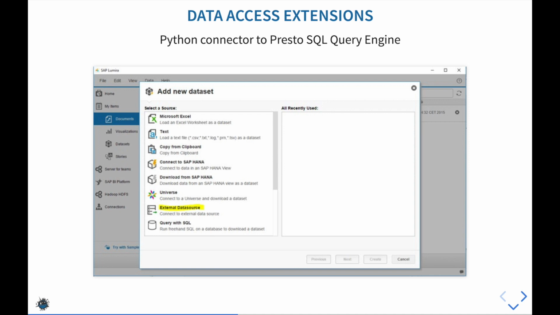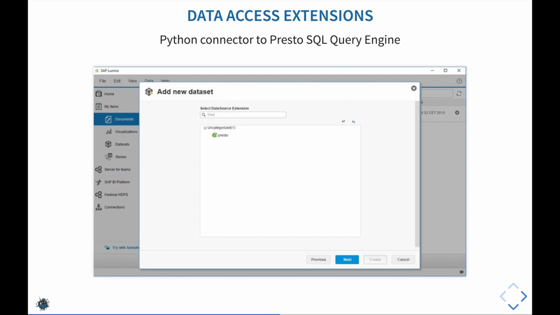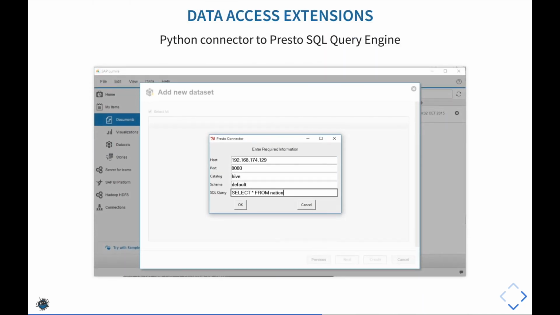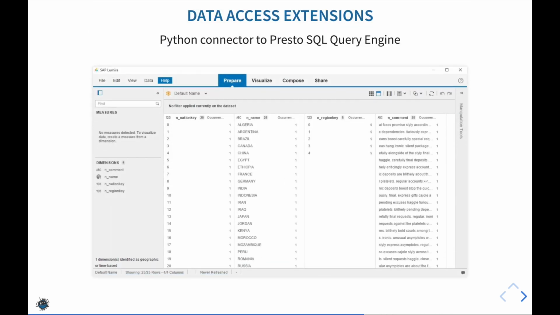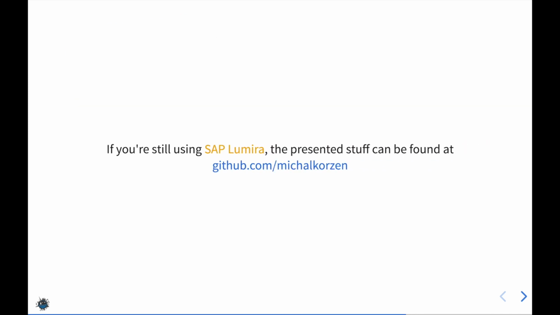Once you selected to import the new data set, we had to choose an external data source, choose Presto, the name of the extension, enter some authentication data, and then a few clicks later, the data was available within Lumira. If you're still using SAP Lumira and you like the presented stuff, you can find it on my GitHub account.